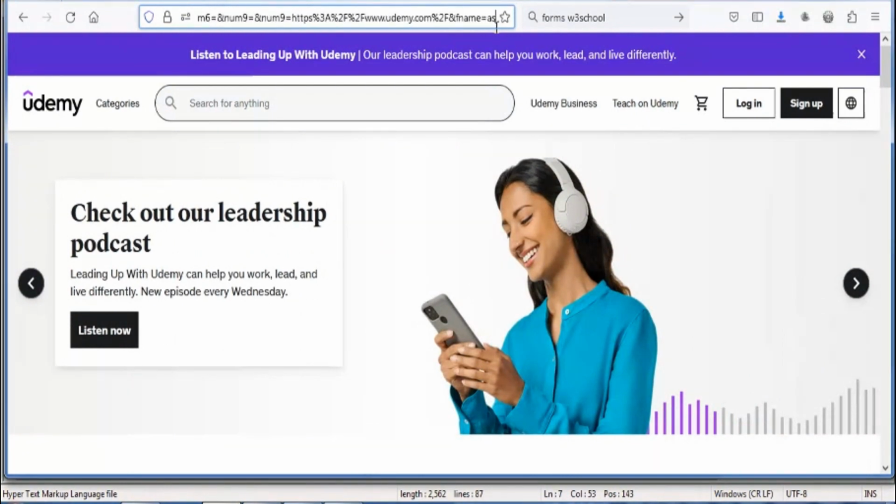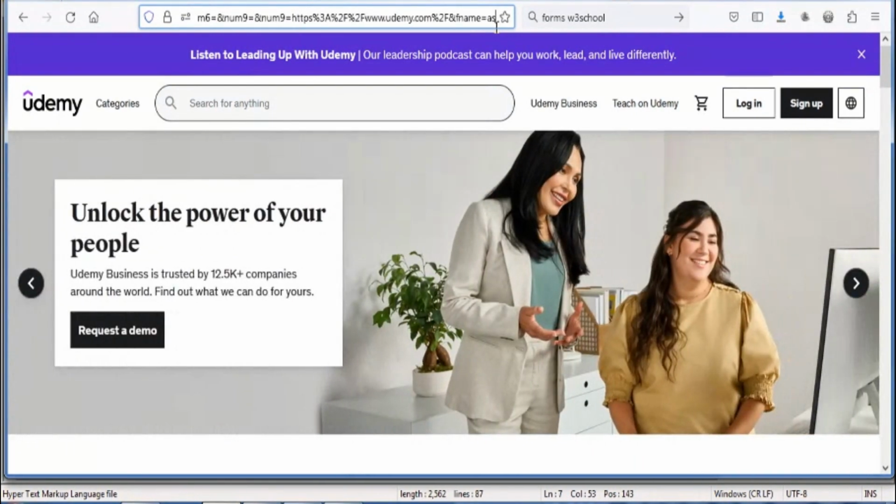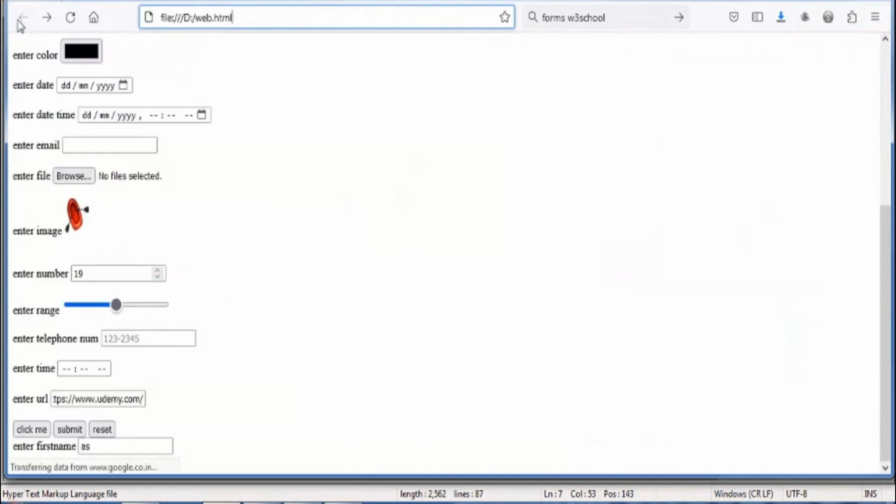If name is as, see, if name equal to yes. Okay, so that's it. There are other forms as well.